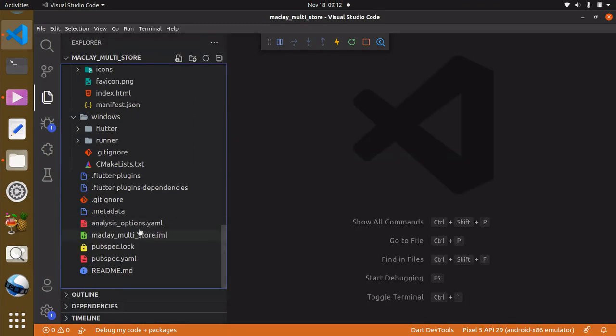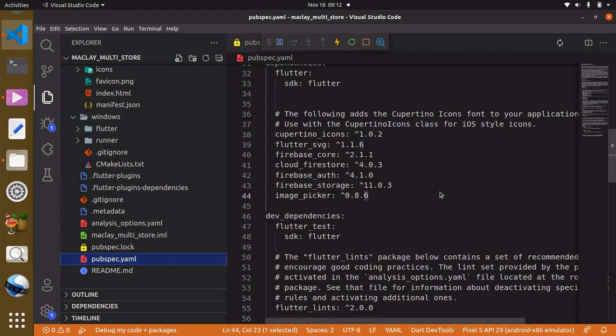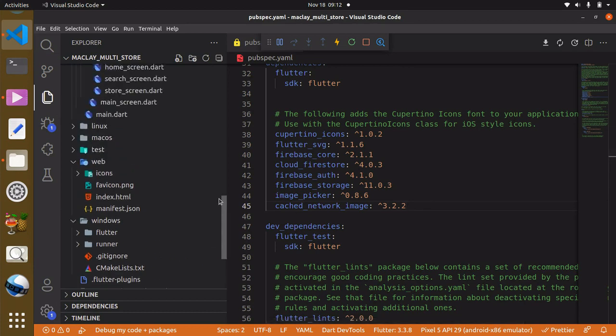Now copy this back to VS Code, and within the pubspec.yaml file, we have to paste this over here and use Ctrl S to save. And I'm going to show you this one more time.